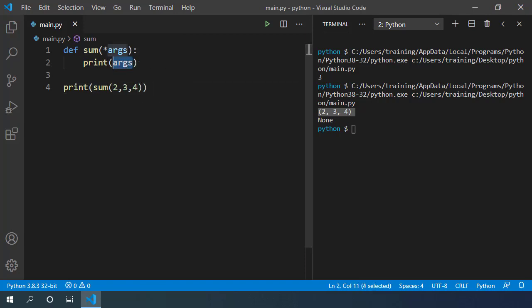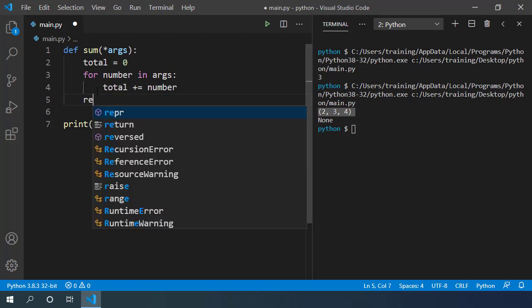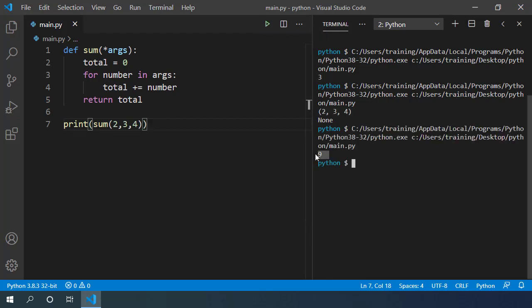Now to find the sum, we can simply define a total variable with a value of 0, and then iterate through each element of this tuple, and in each iteration we add the number to this total variable. Finally, we can return this total variable. If we call this function, it returns 9.